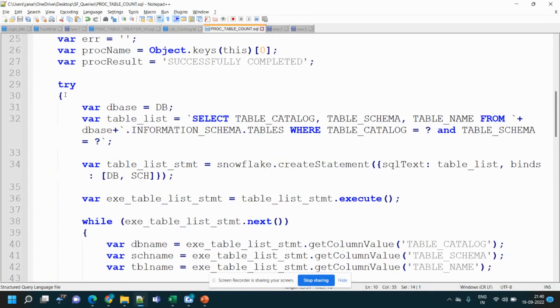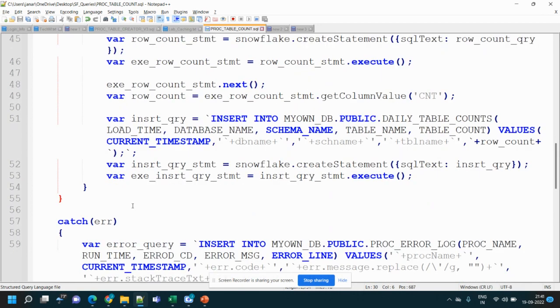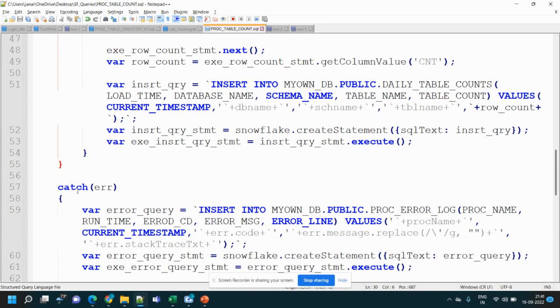In any general procedural language, we use a try catch block, right? Try is used to execute all the statements, and if there are any errors in the try block statements, those will be caught and handled in the catch block. Suppose earlier I have created one variable, right?